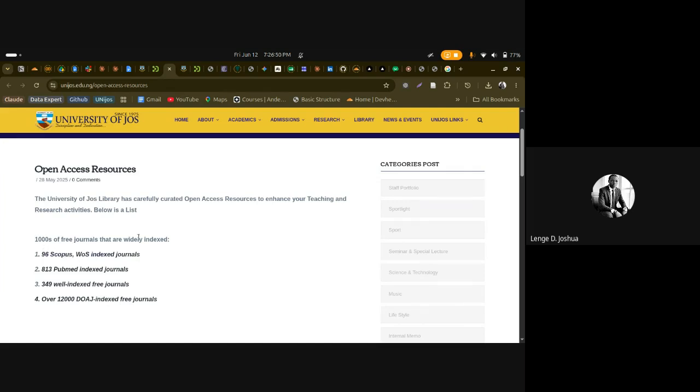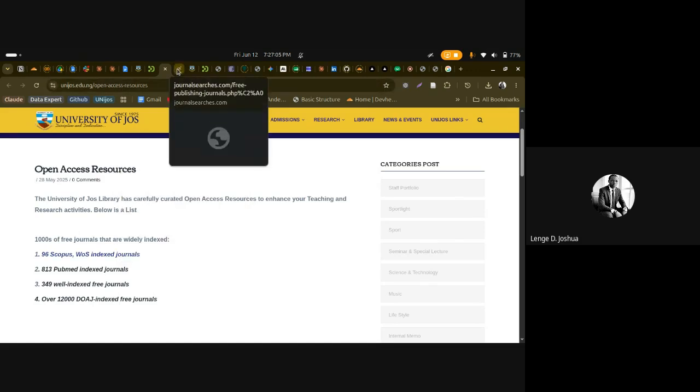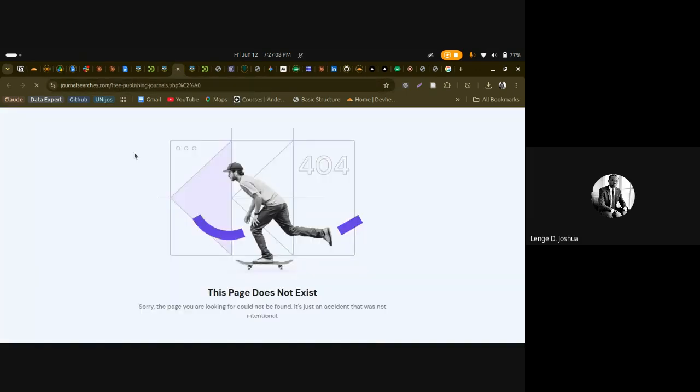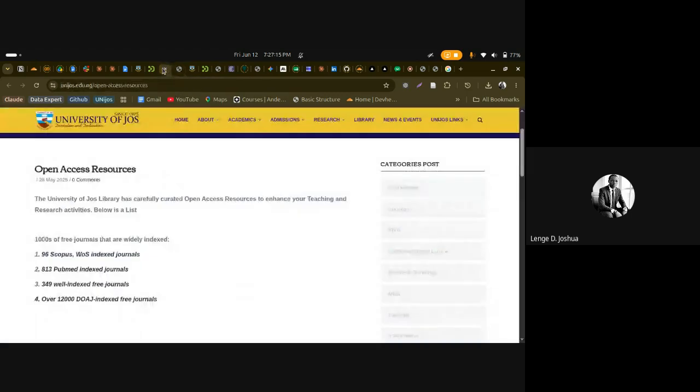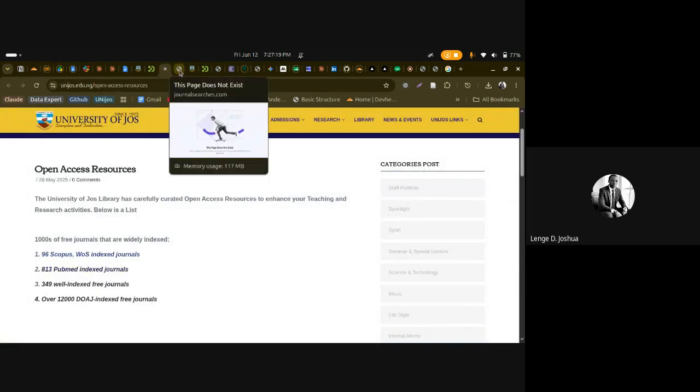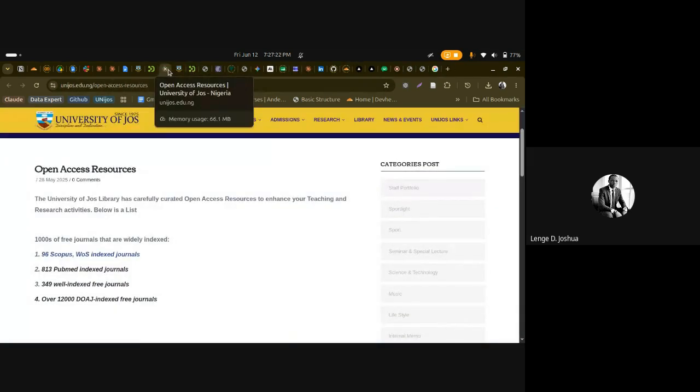So in University of Jos open access resources, it says thousands of free journals that are widely indexed. So the first is 96 Scopus, WoS indexed journals. So we can click on it and let's see what it comes up with. So this page does not exist. So this is just a fault from the University of Jos library site. So maybe this page was wrongly mapped. Yeah, but then we'll look at the others.